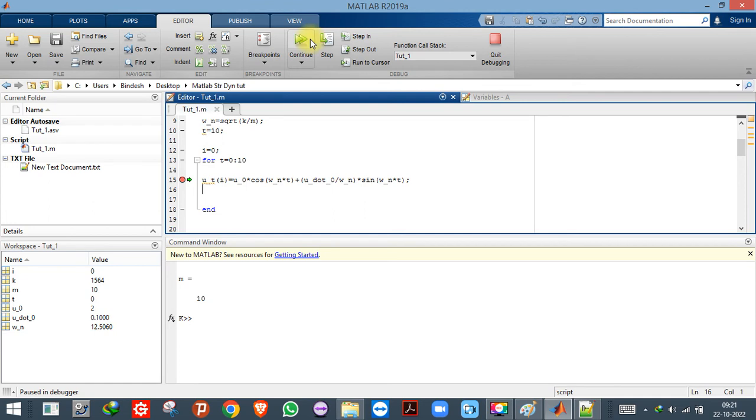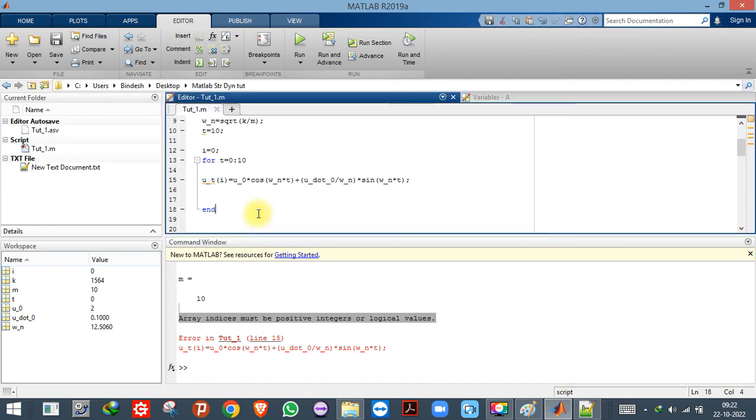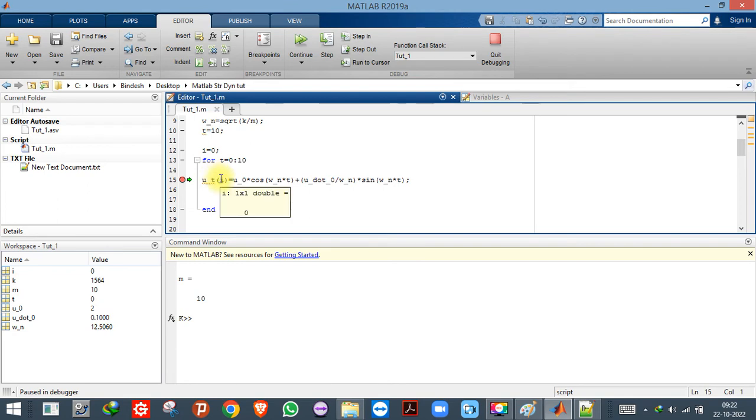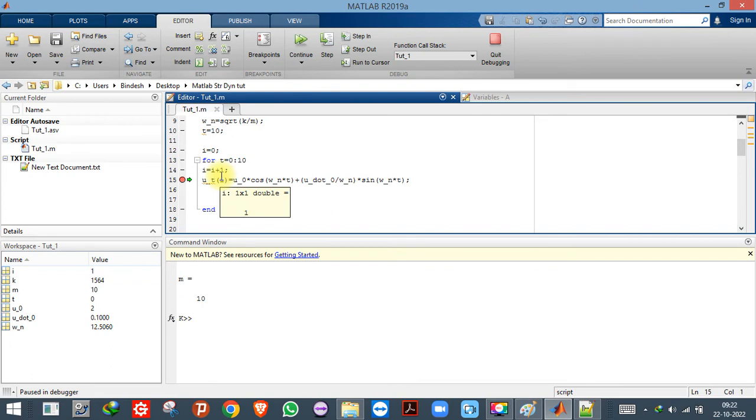One more thing, whenever you are facing an error in MATLAB, simply copy this error and paste it in Google. You'll get all the solutions to the problems that you have. Now if I show you, here i equal to 0, but I need i equal to 1. So what I'll do, I'll write i equal to i plus 1. This is a very strong logic which we can use many times. Now you see, again if I run it, you will not see i equal to 0, it will become 1. So each loop it will keep on increasing.